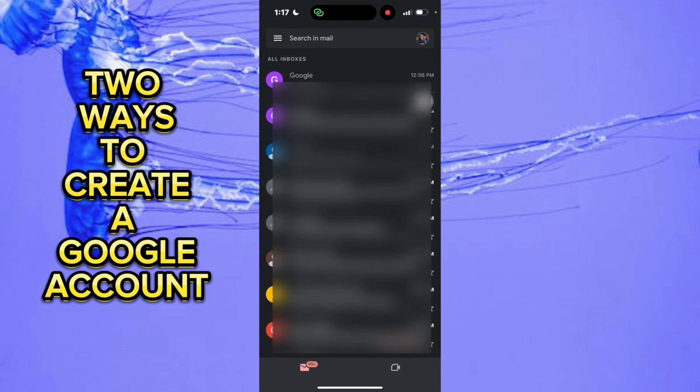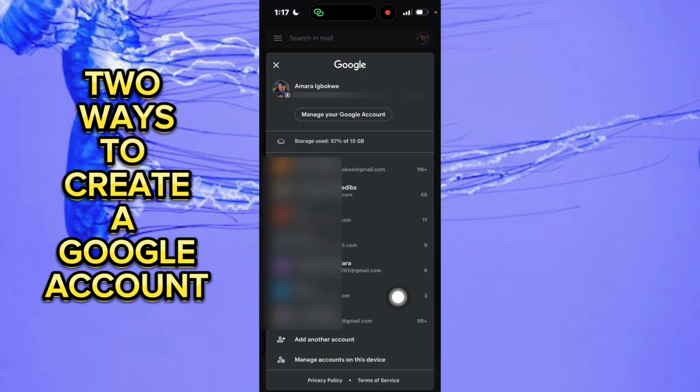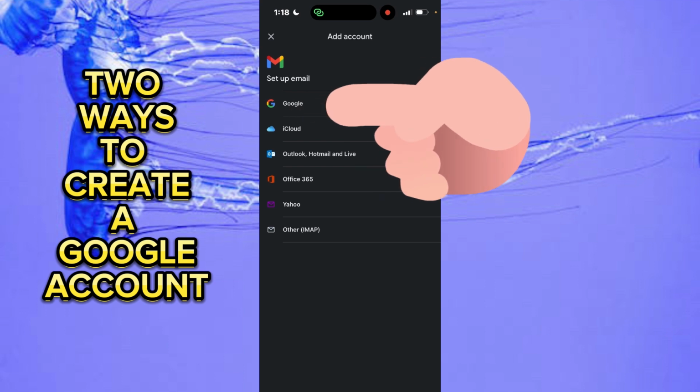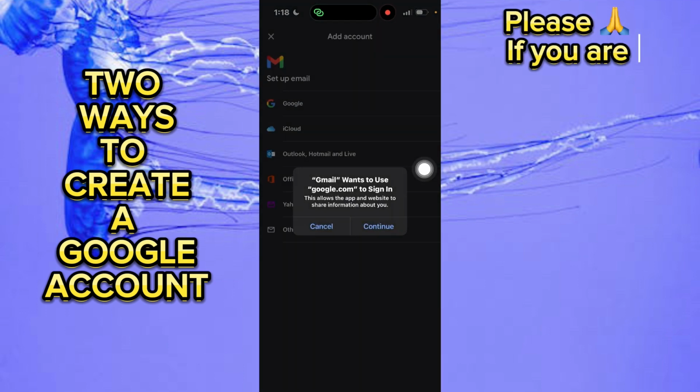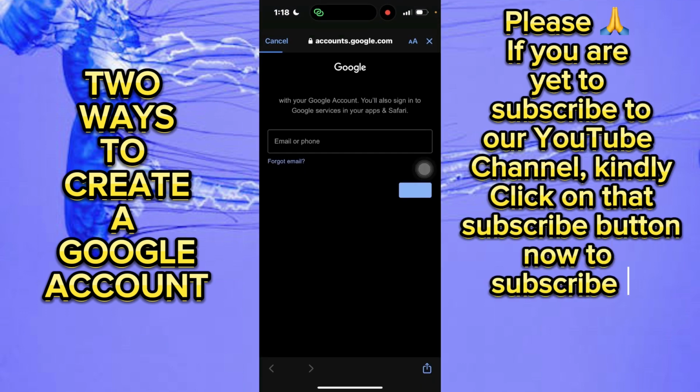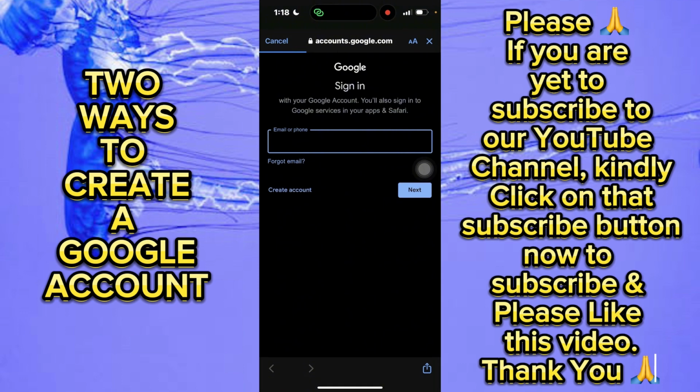So if you already have a Google account and you come in and you see your email address, just tap on your profile icon at the top right of the screen like this, and then you're going to see add another account. Scroll down to the bottom, you're going to see add another account. Just tap on it and then you select Google, because we want to add a Google account. It's going to ask you, Google wants to use this Google account. Just tap on continue and it's going to bring you to this interface where it will ask you to sign in or create an account.